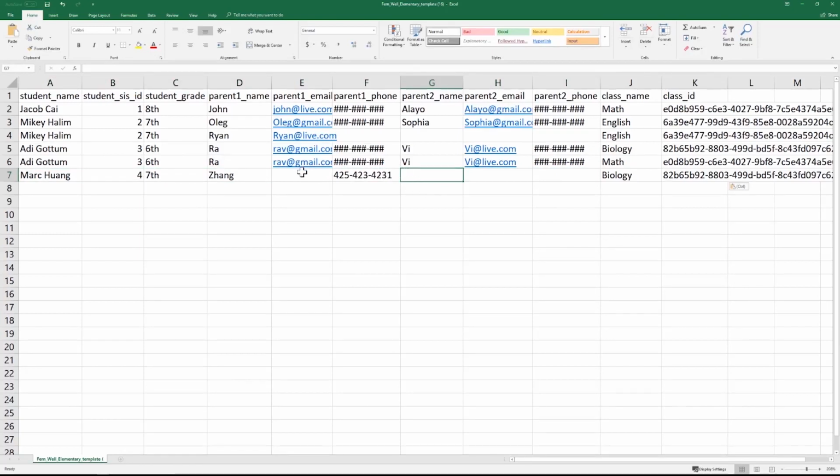If you only receive a phone number or email, leave the other one blank. If neither are given, we can't process the info. So please make sure you get one of the 2. If a child is in more than 1 class, copy and paste that child into another row, but change the class ID accordingly.